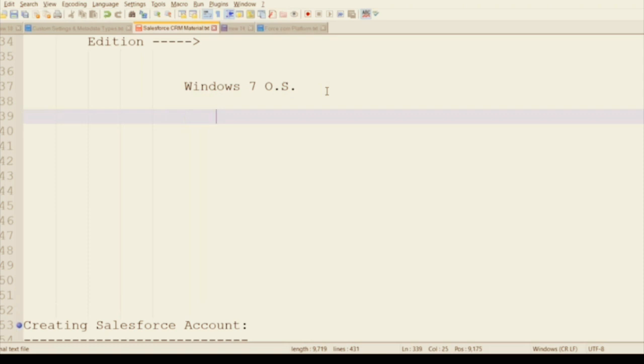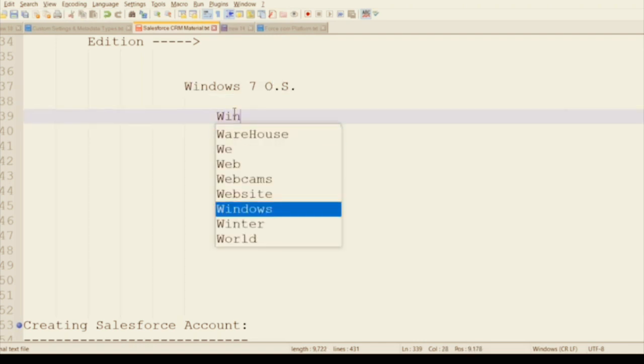Like home edition. Enterprise edition, corporate edition. Basic edition. Now if you want multiple people to access, then we have to go for server editions. That will be different. Basically, as part of this Windows 7, we have various editions available.